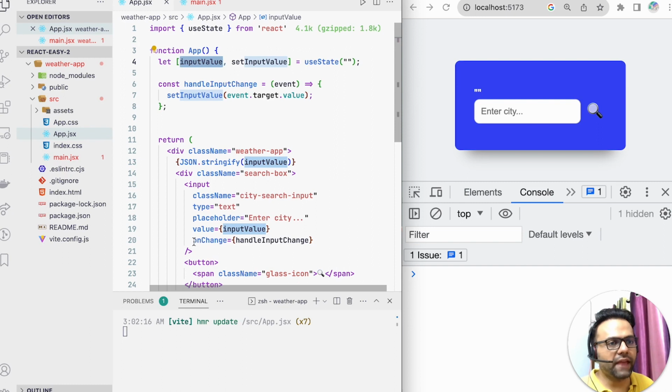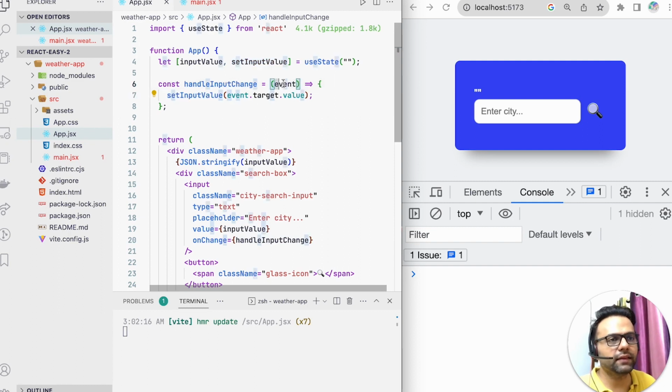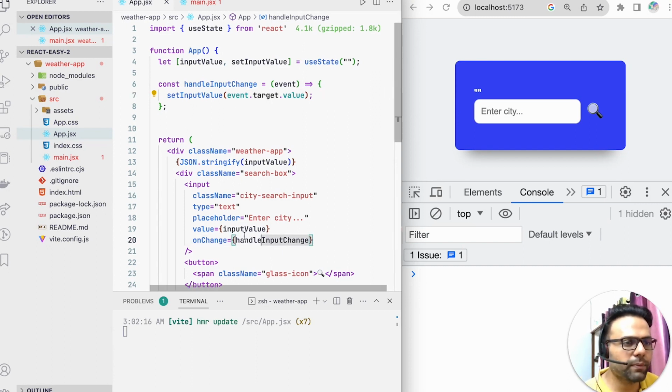And on every change of this input, we would set the input value to whatever the target value of the input is. Again, this is pure JavaScript. So in event handlers, you get this event object, and that has a target, and you can get the current value of that particular input. So this is how we make an input controlled.